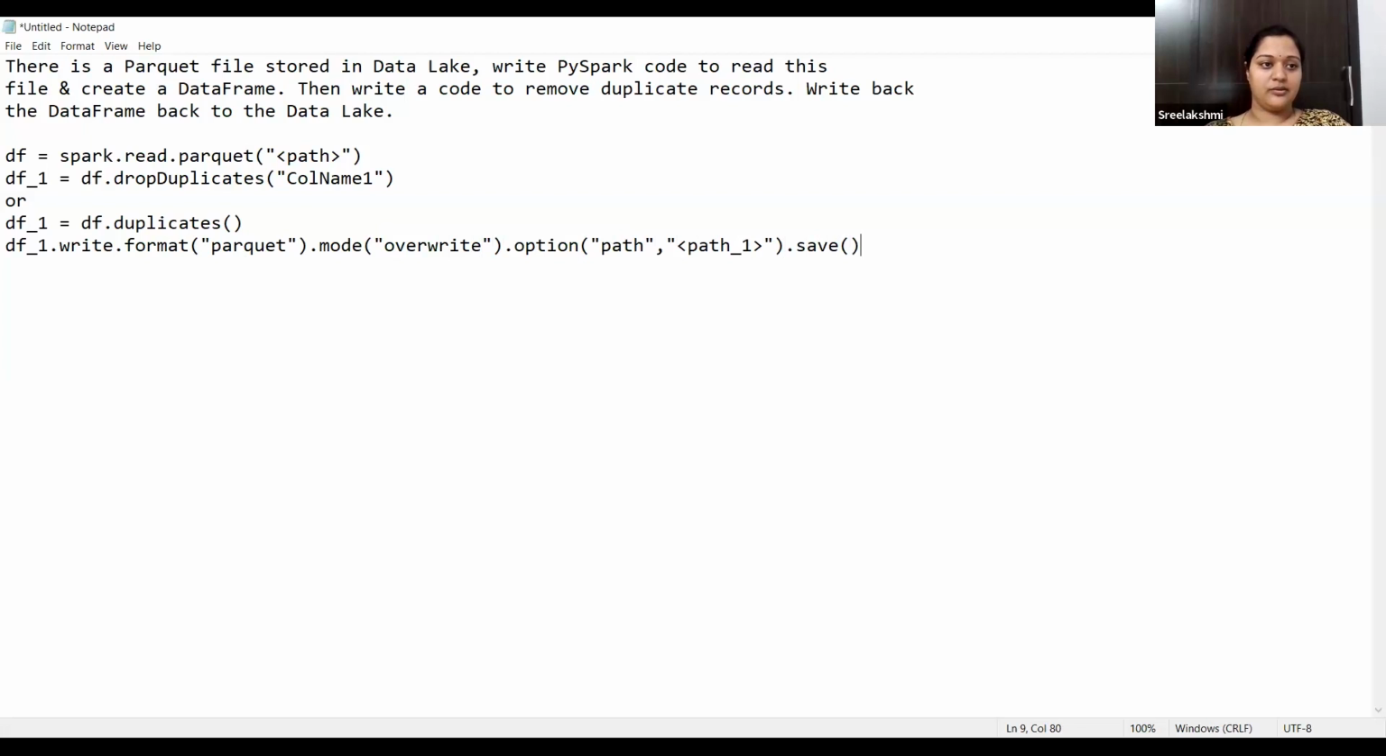Got it. Okay, I'll just give you one more scenario for SQL. Okay, I just gave the question in the chat window. I'm sharing my screen once. Sure.